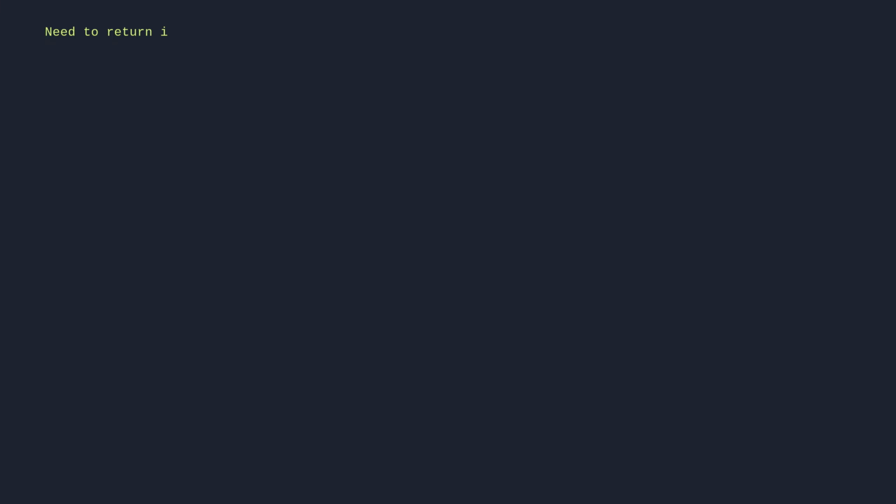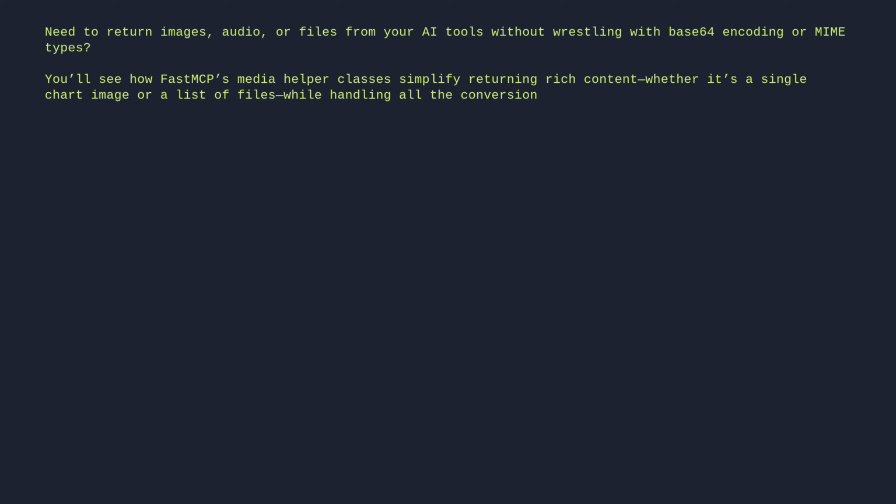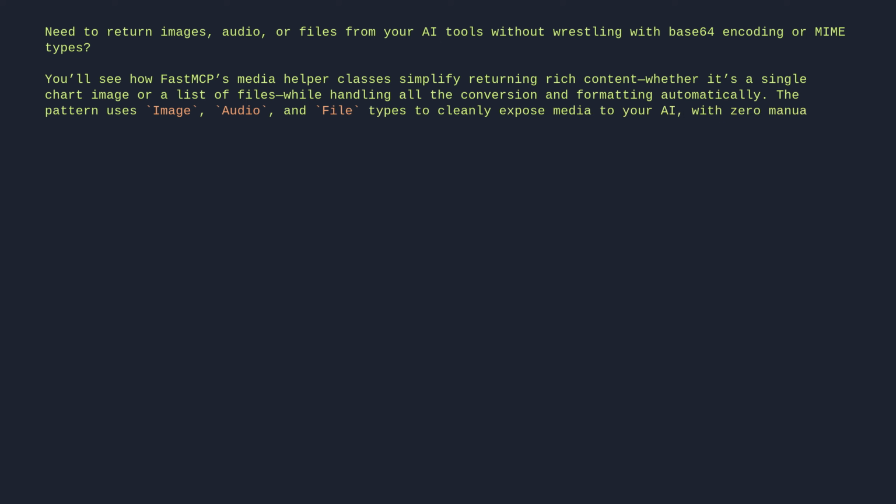Need to return images, audio, or files from your AI tools without wrestling with base64 encoding or MIME types? You'll see how FastMCP's media helper classes simplify returning rich content, whether it's a single chart image or a list of files, while handling all the conversion and formatting automatically. The pattern uses image, audio, and file types to cleanly expose media to your AI with zero manual encoding.